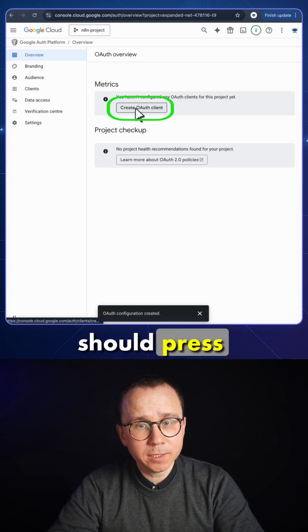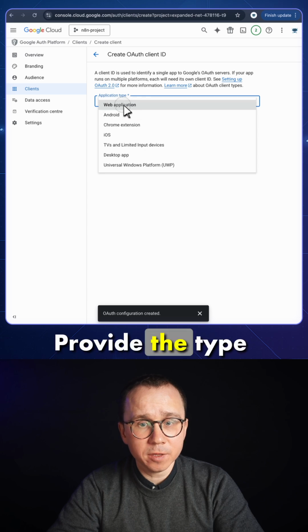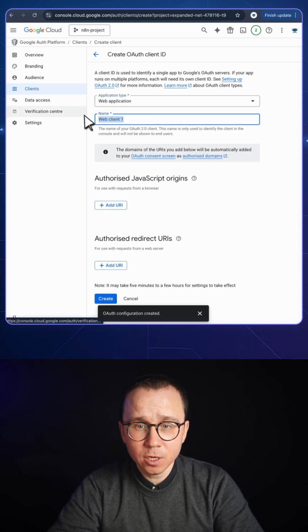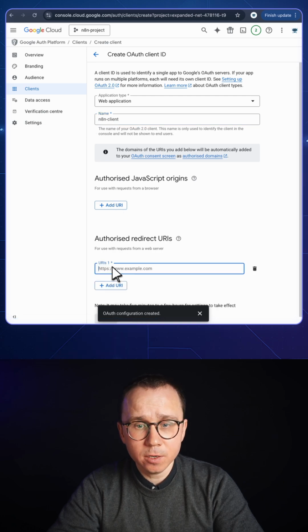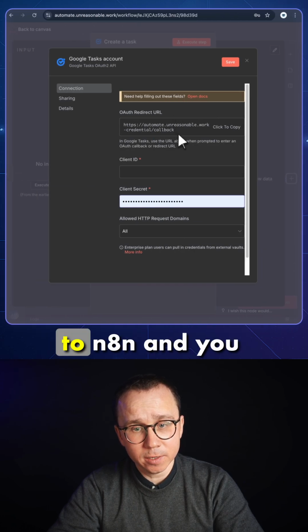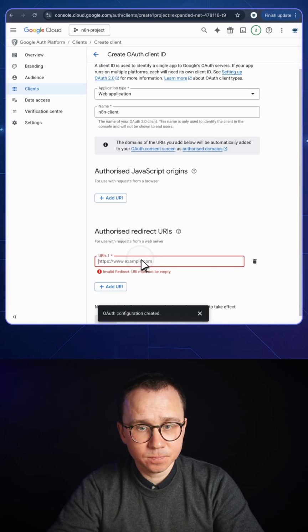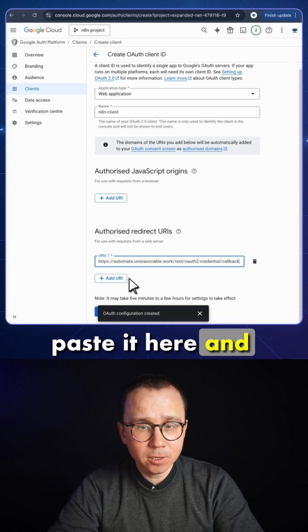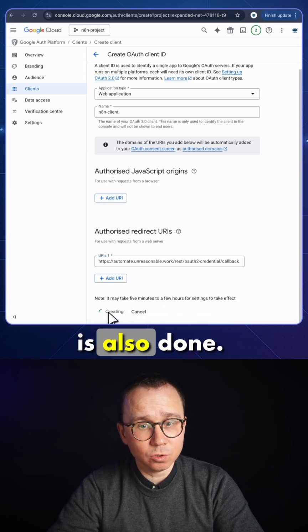After that, you should press create auth client here. Provide the type of the application, it's a web application, the name of your application. And after that, the most important element is this authorized redirect URI. You press it here, you go back to n8n, and you copy this address from the screen. You go back, you paste it here, and you press create. Just like that, this step is also done.